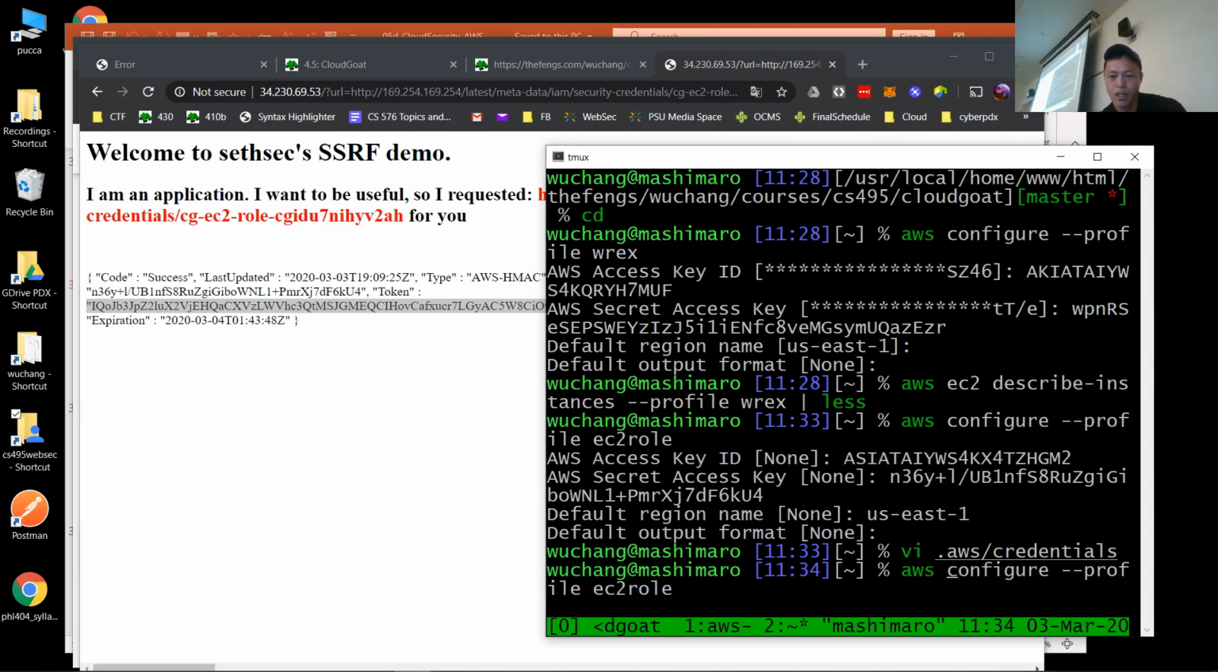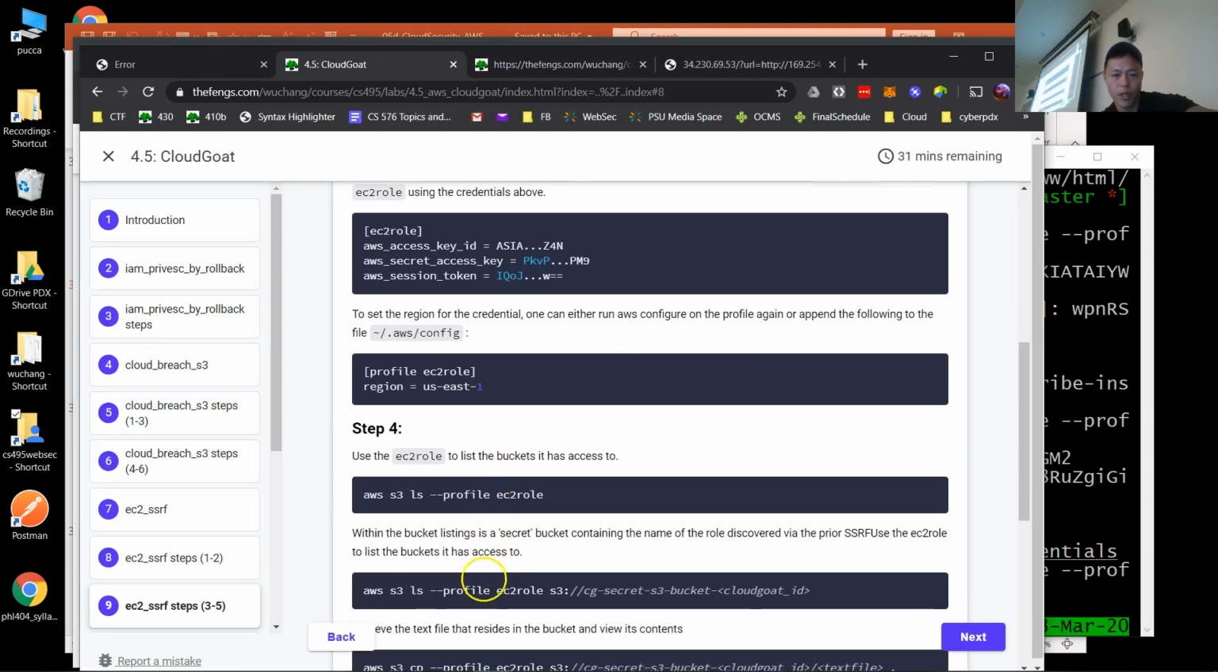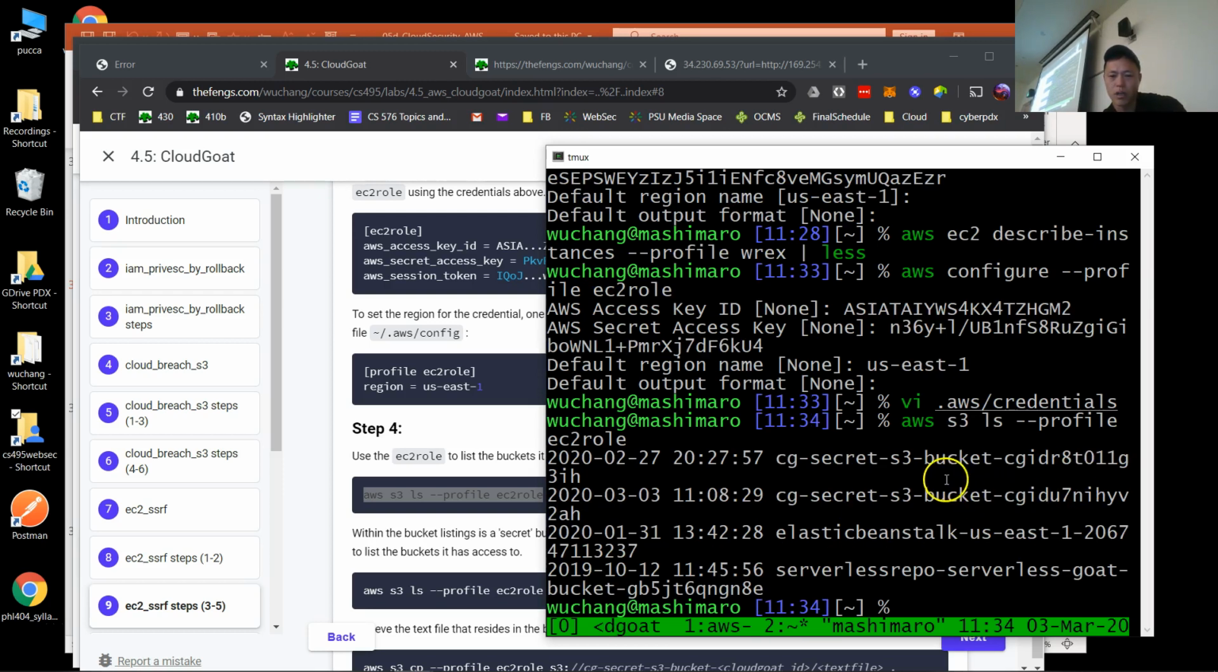Okay, so then this thing asks me to use those credentials that I just entered to just do an LS, to see what buckets it has access to. So AWS S3 LS --profile EC2 role. And you can see all of these buckets.